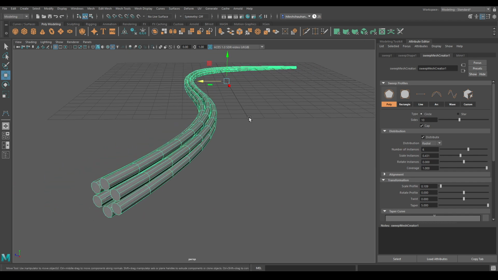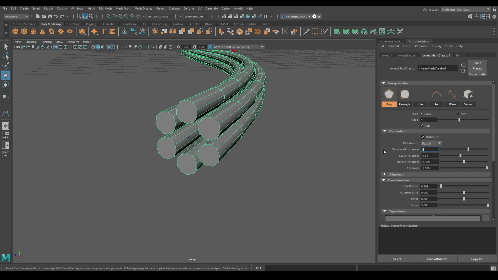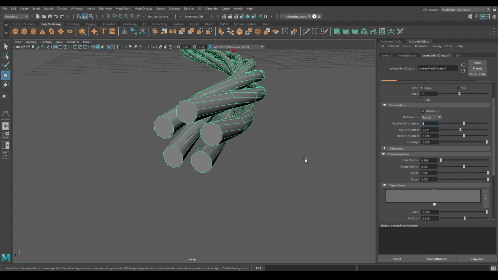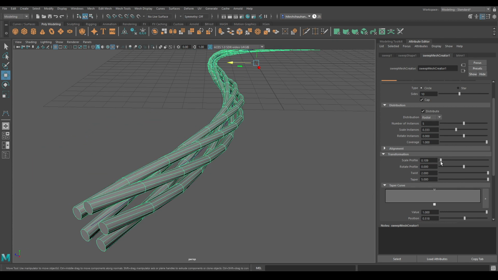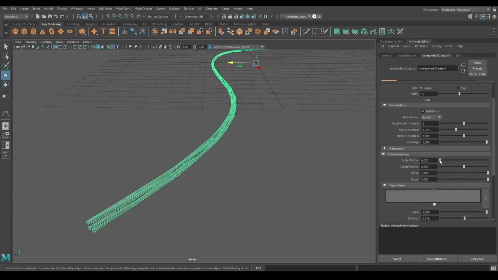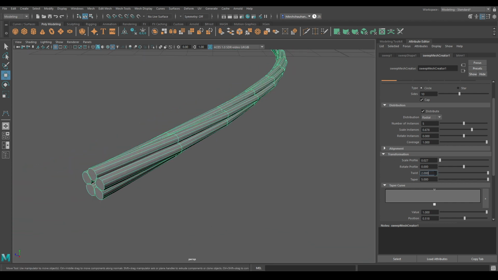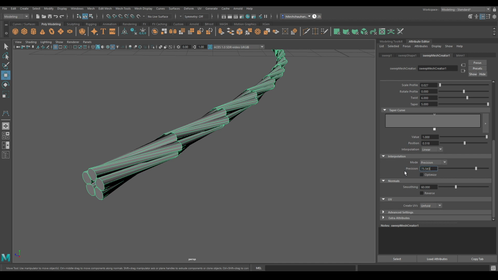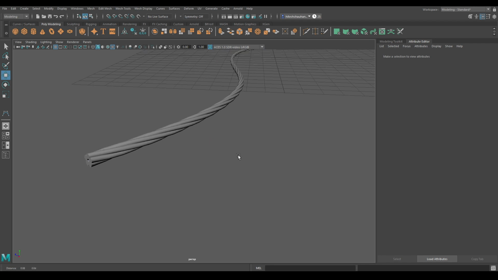Let's go back to the polygon and create a rope. Let's take the 5 distribution and create a twist. Bring them a little bit closer. Increase the twist to 6 and precision to 85. Now we have a rope-like geometry.